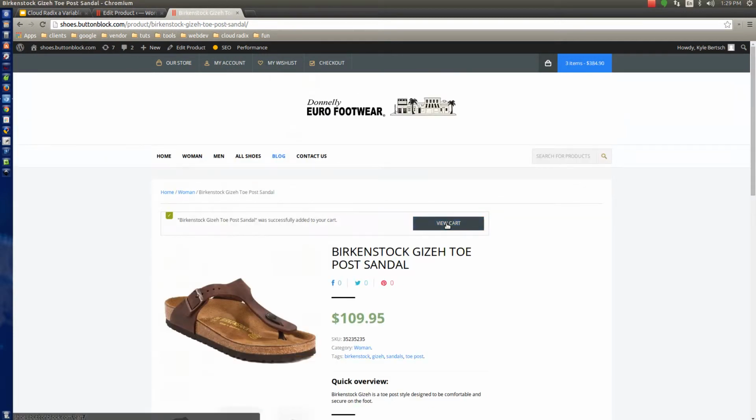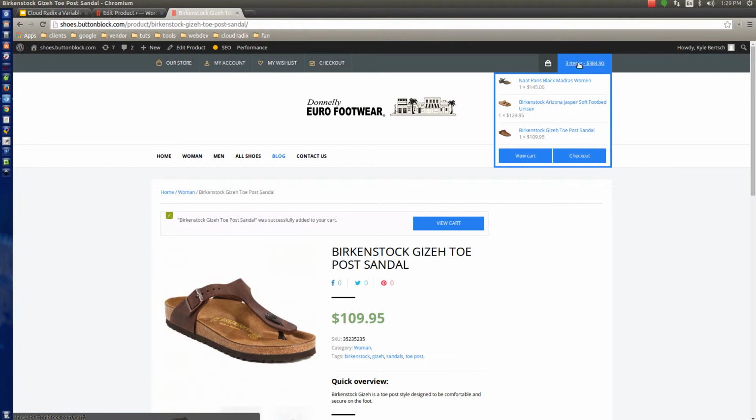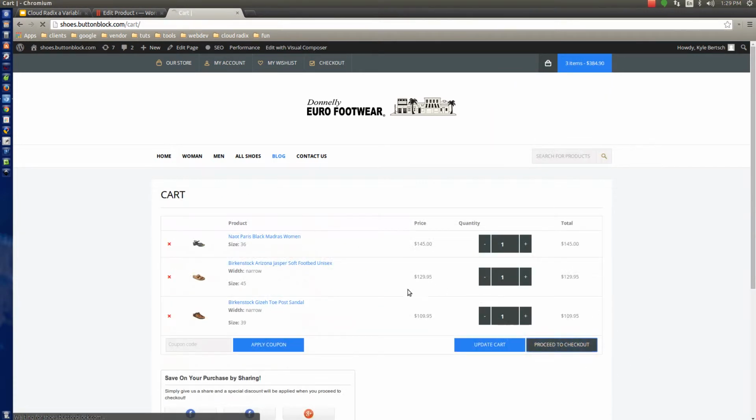And I can view the cart right here, or I can just see my items, and I've already previously added some items to the cart, so I can view the cart if I'd like. And I can proceed to check out.